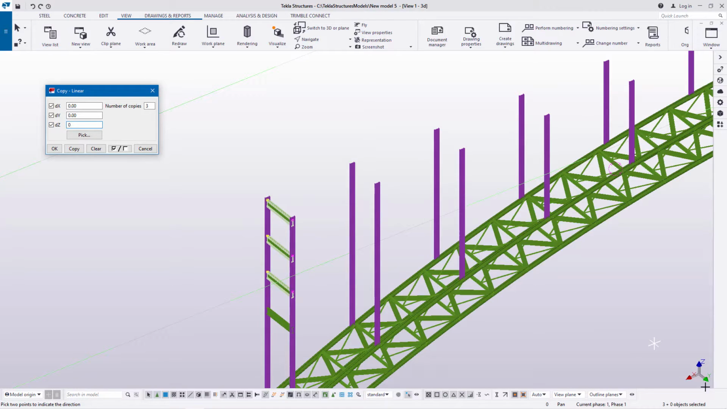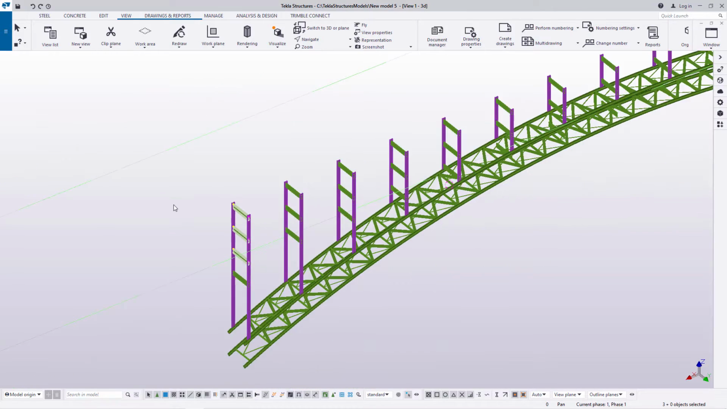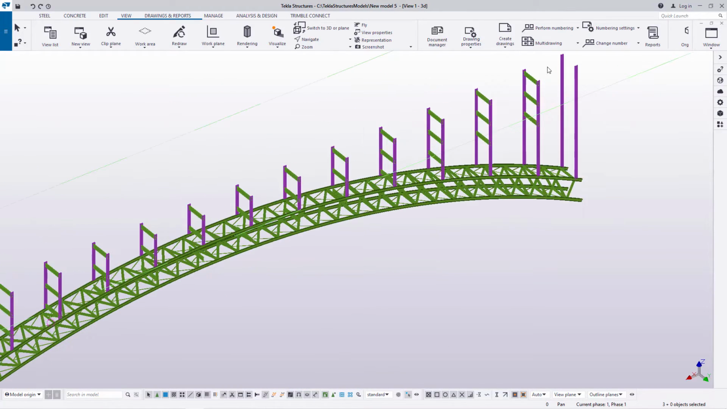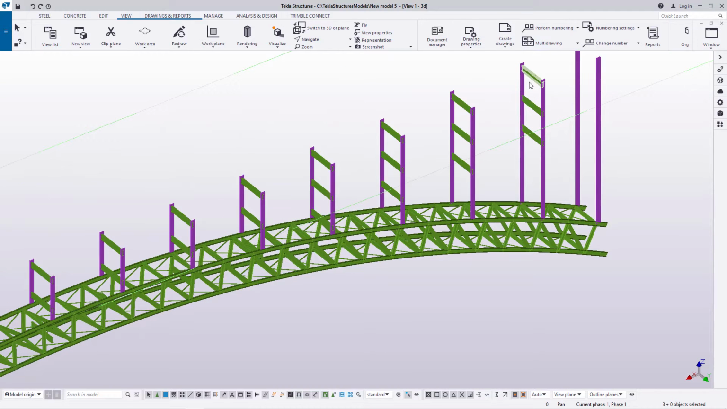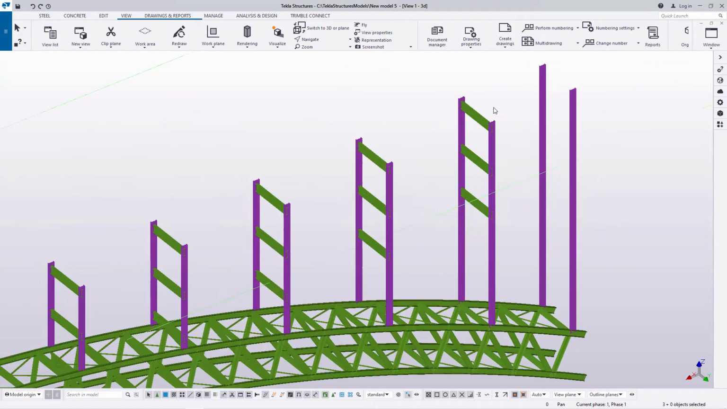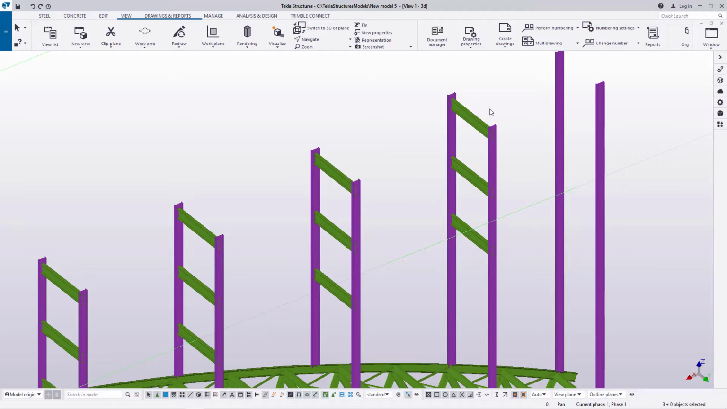Now I'll go to X-axis, and along the X-axis I'll prefix my dimension with a negative sign, and I want to populate these beams along the X-axis at a distance of 6 meters. Now I need 14 of these. I'll feed 14 on number of copies, then click OK. So you see, it takes an instant. They have been distributed exactly, within a second.